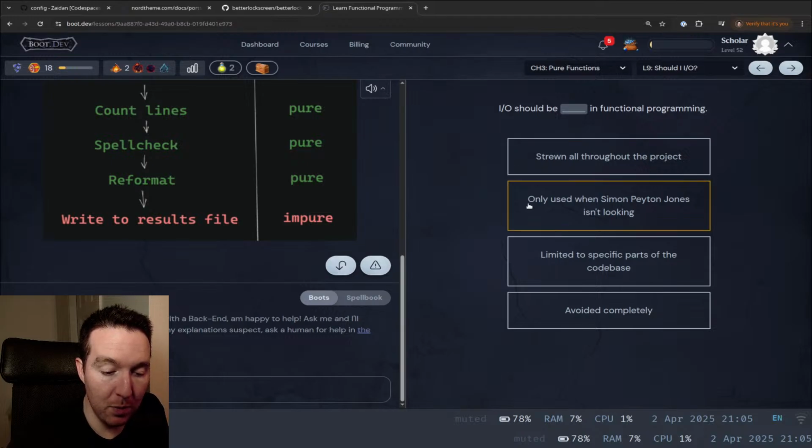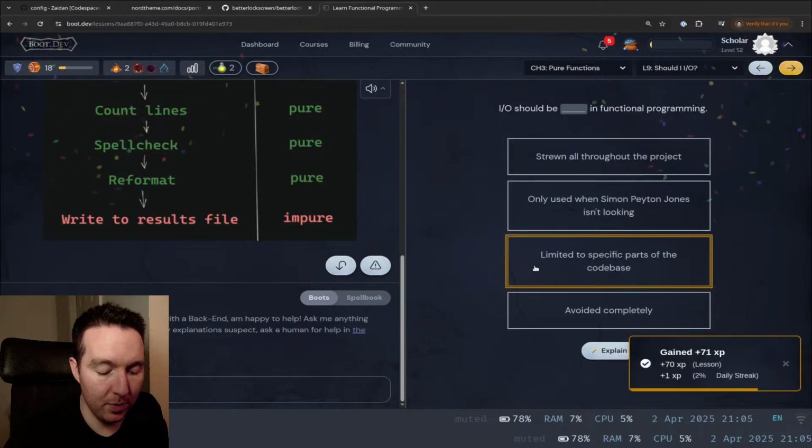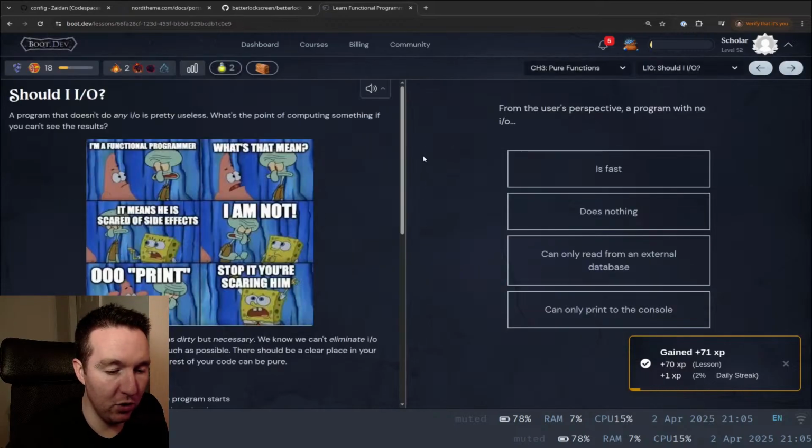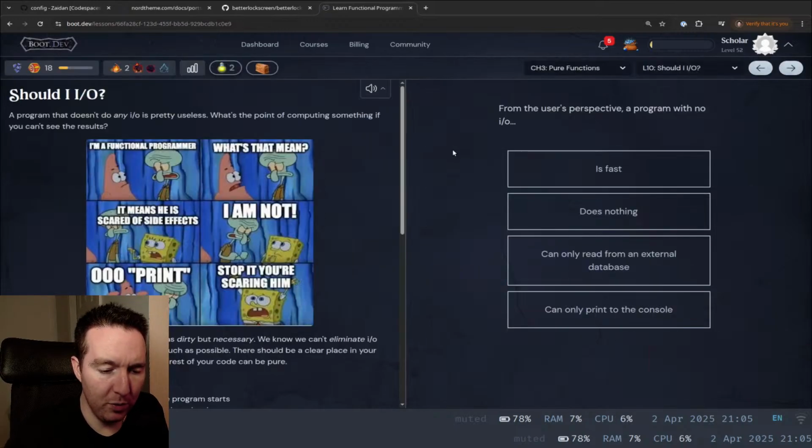Only used when Simon Peyton Jones isn't looking. Limited to specific parts of the code base. Avoided completely. Limited. Which is a necessary evil. From the user's perspective, a program with no input-output is fast. Does nothing. Can read only from an external database. Can only print to the console. Does nothing.